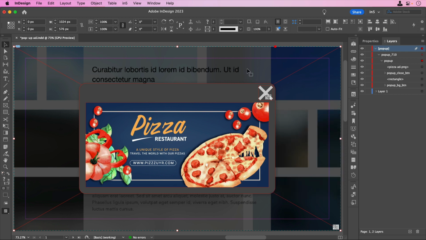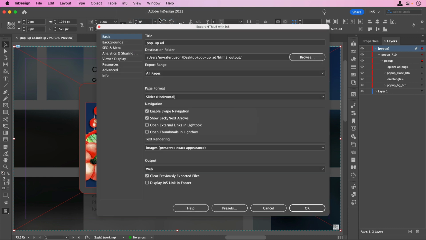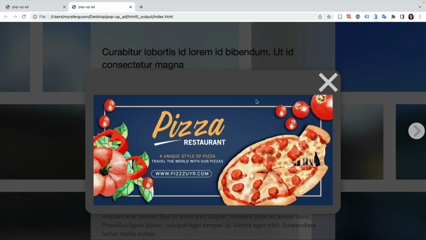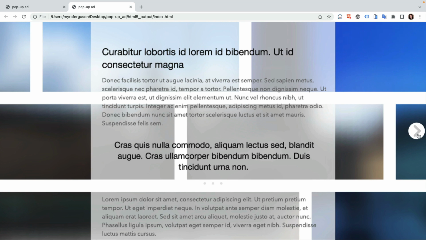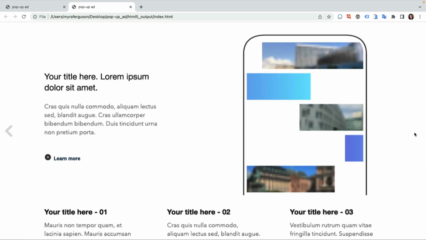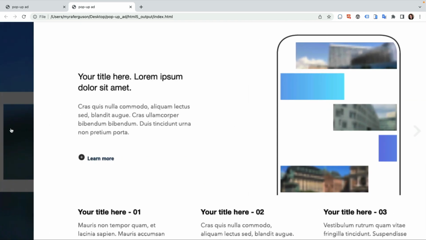Let's export by going to in5, Export HTML5 with in5. And here's our ad over our content. And when we're done viewing it, we can close it. If I advance to the next page and go back, you'll see that the pop-up ad appears again.